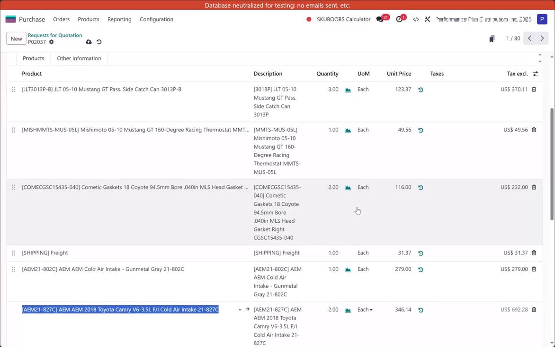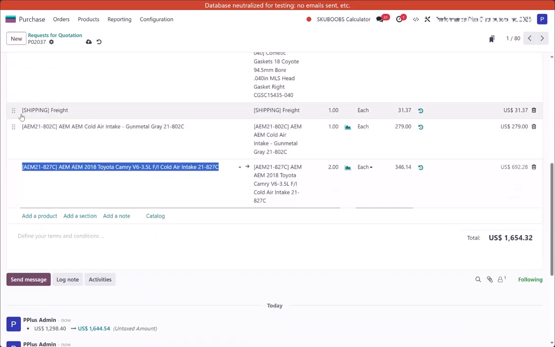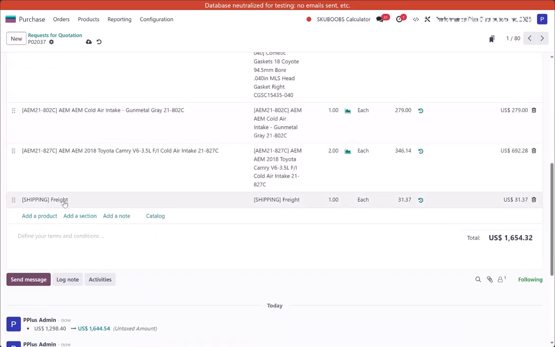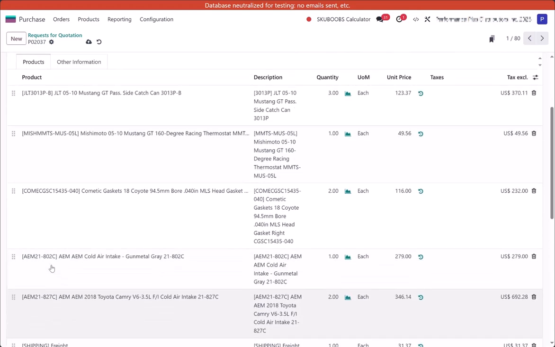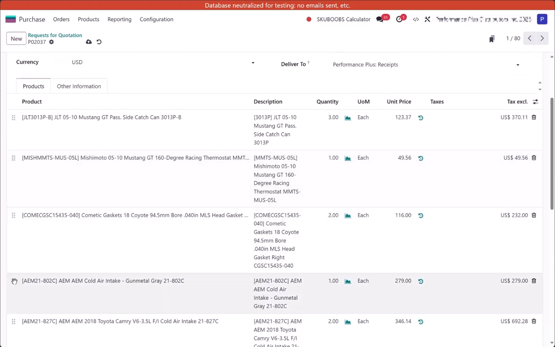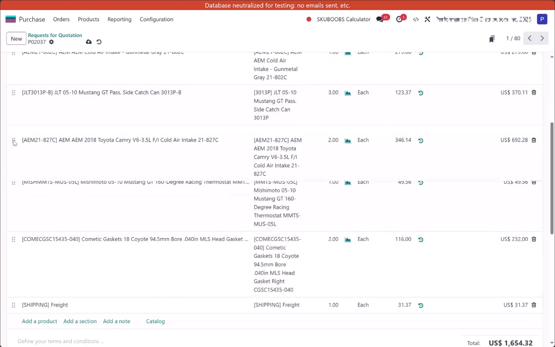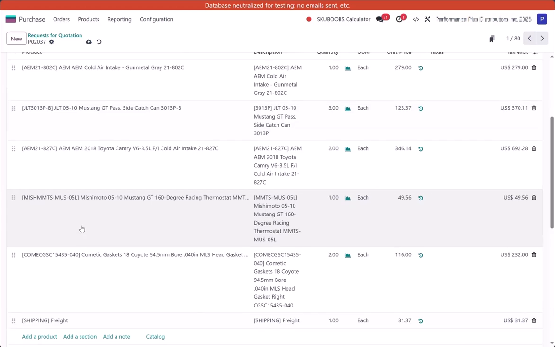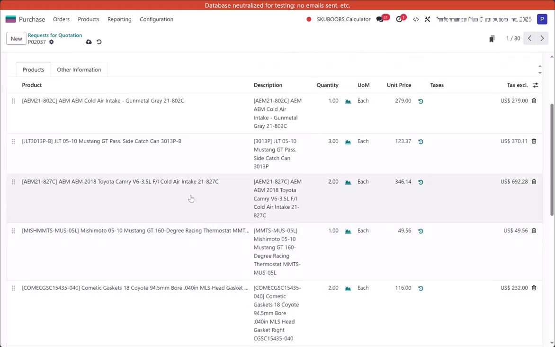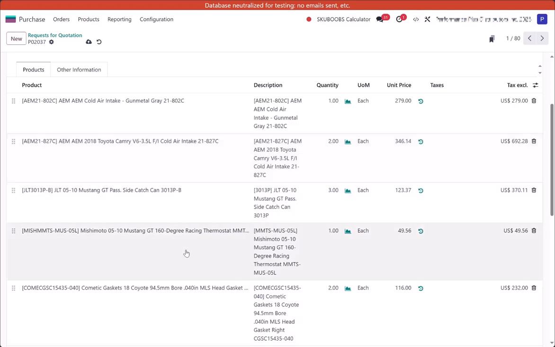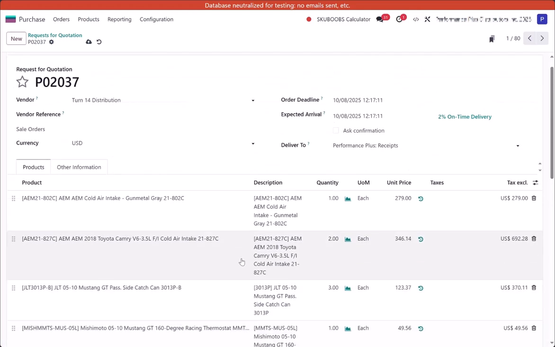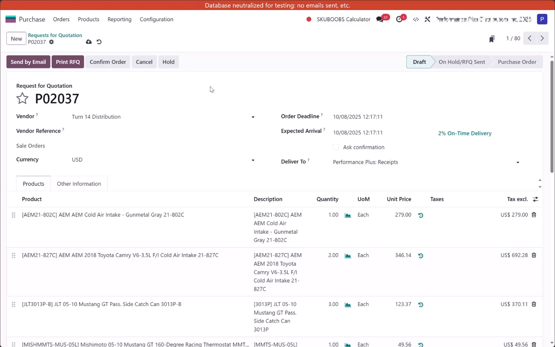Take a good look at the PO, make sure everything's okay. Looks good to me. I'd like to reorder it a little bit though. So we'll put freight at the bottom. And let's put those cold air intakes at the top. Gaskets, thermostat, cold air intake. Oh, we missed making that one work. There we go. This looks good. So now you've built a fresh purchase order.